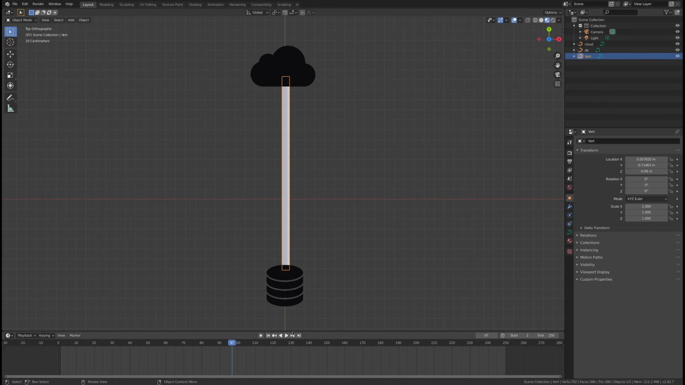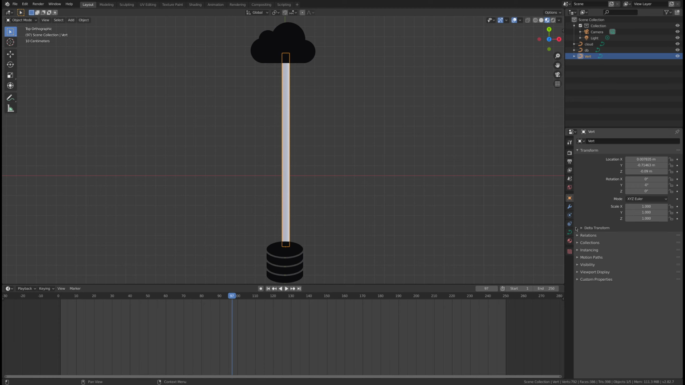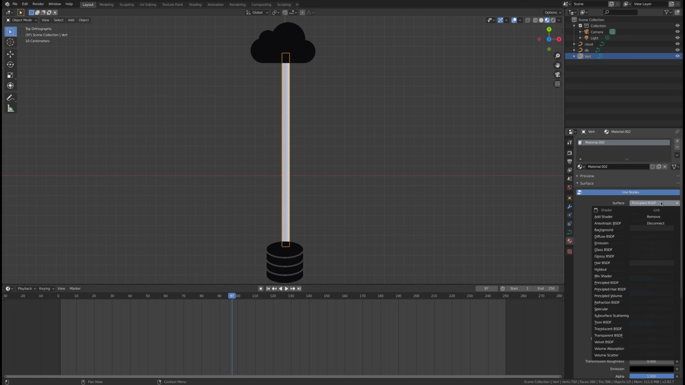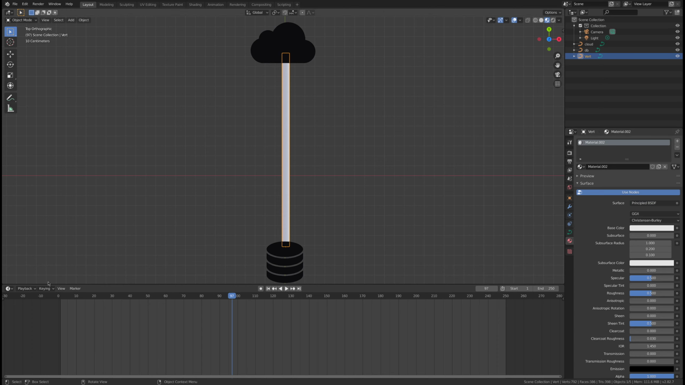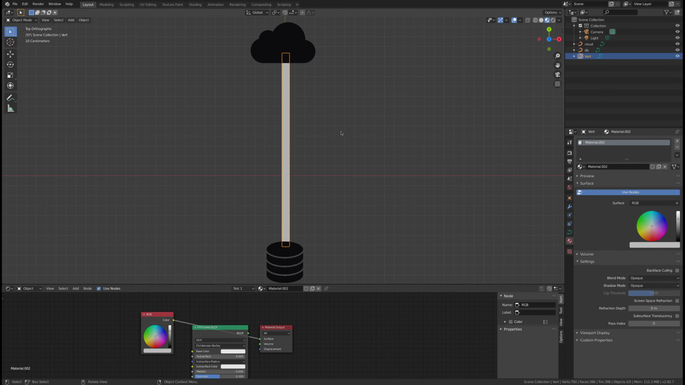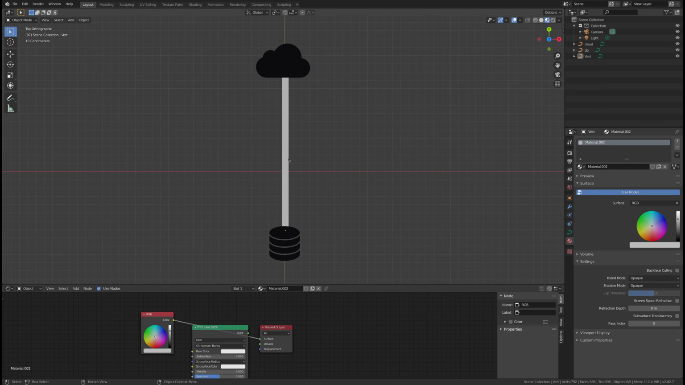If you want no shading, as usual, you need to change the shader. Here you can probably change it from principled to... I cannot do it from here. You need the shader editor to do it because it's an input node. So it's RGB, and now it becomes completely flat. Now you have a completely 2D looking object. And then we go back to the timeline.